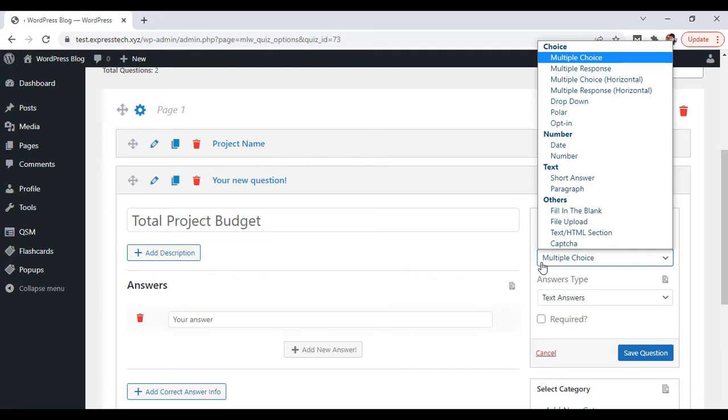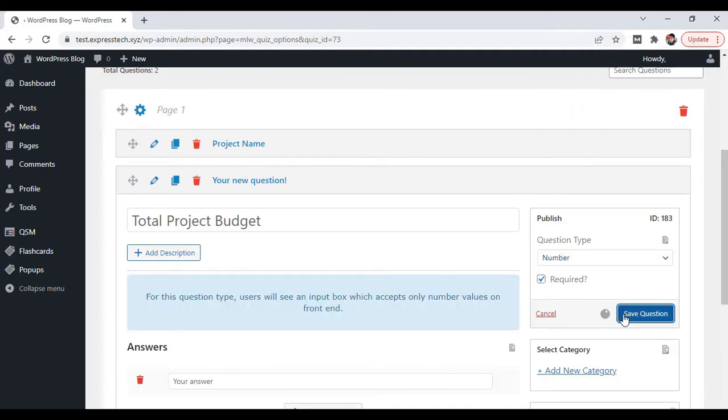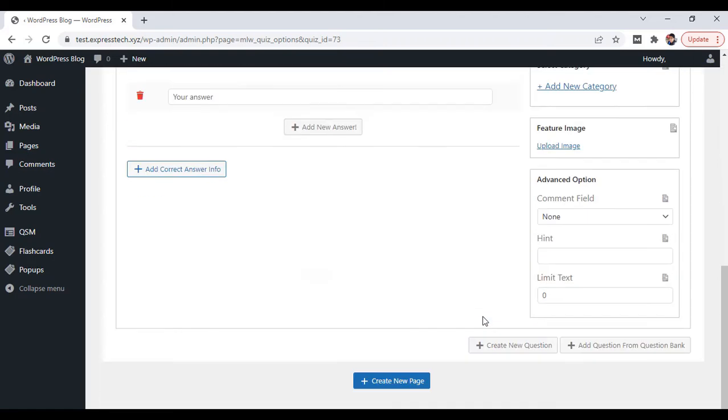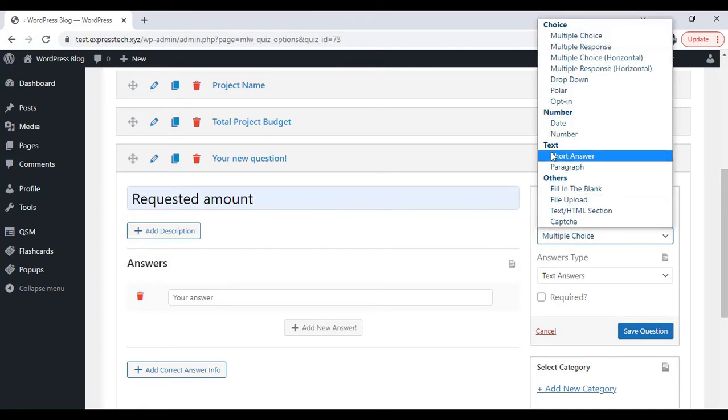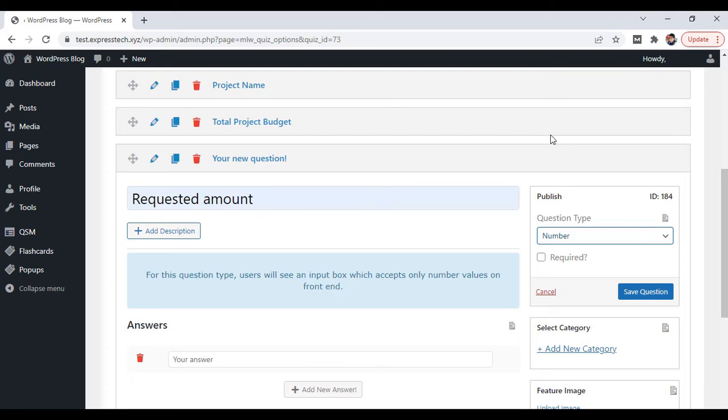For this question, we will be selecting the number type question, and then save the question. Let's go for another question by clicking on the Create New Question. Alright guys, so now in the third question, let's create this as a number type question, again, so that our user can enter the value for the question.